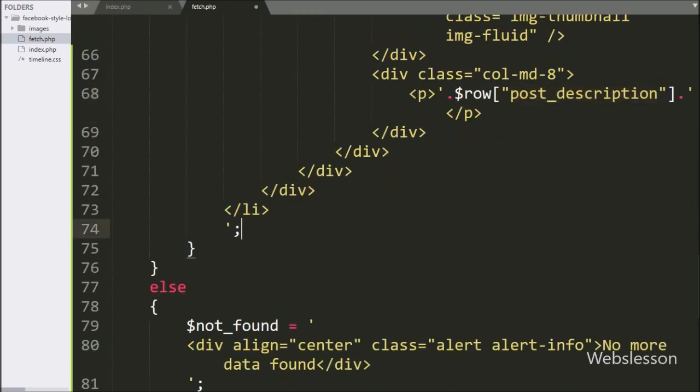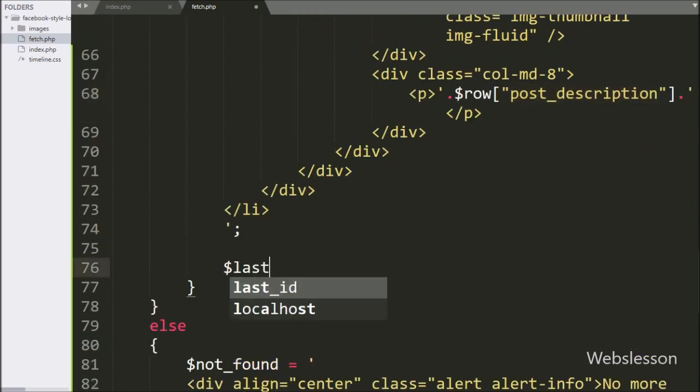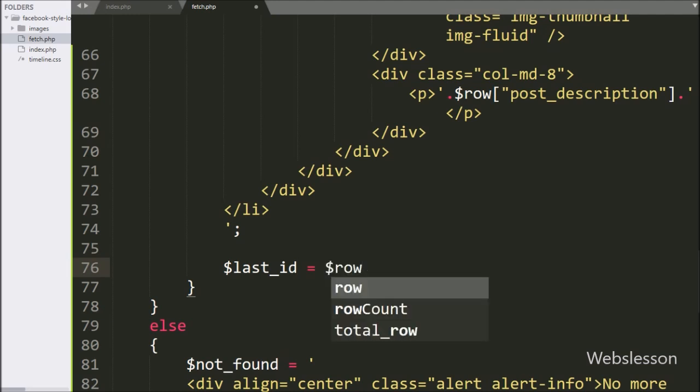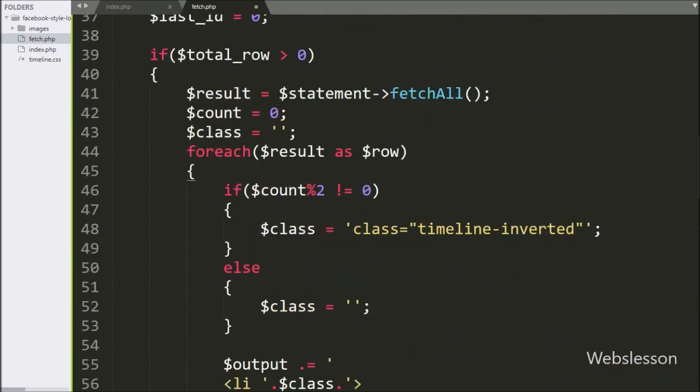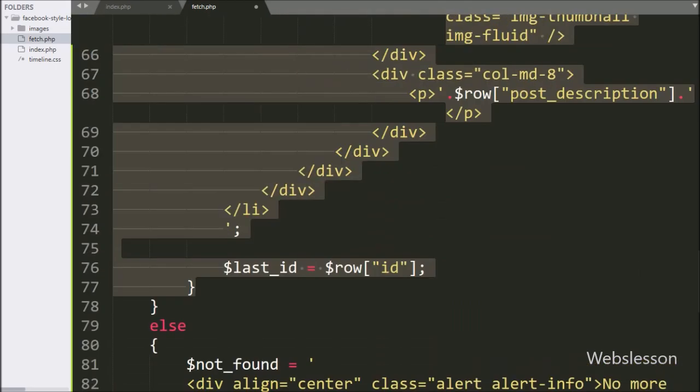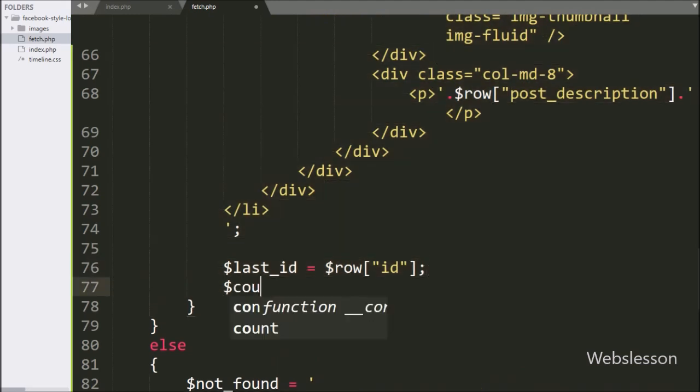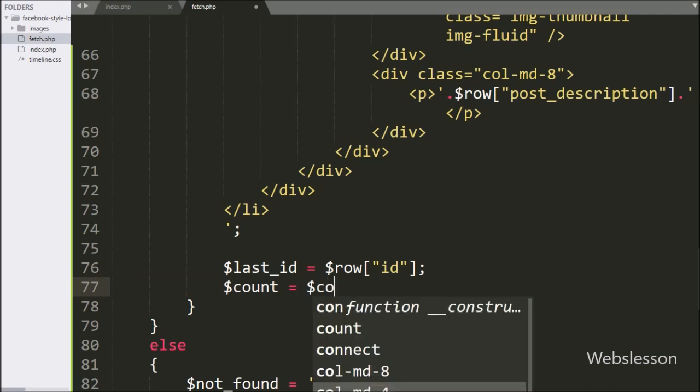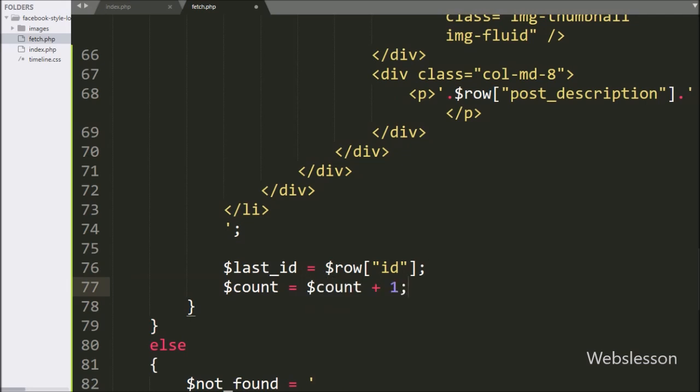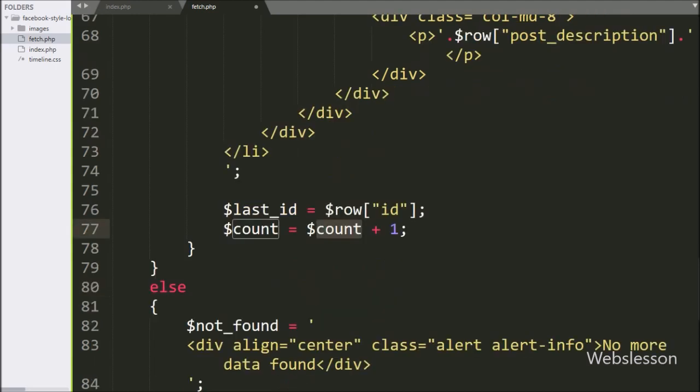Below this, we have written the $last_id variable equal to the $row id variable value. Here we have stored the post_id table column data, so at the end of the loop, it will store the ID of the last data. In the same way, we want to increase the value of the $count variable, so here we have written the $count variable equal to $count plus 1.